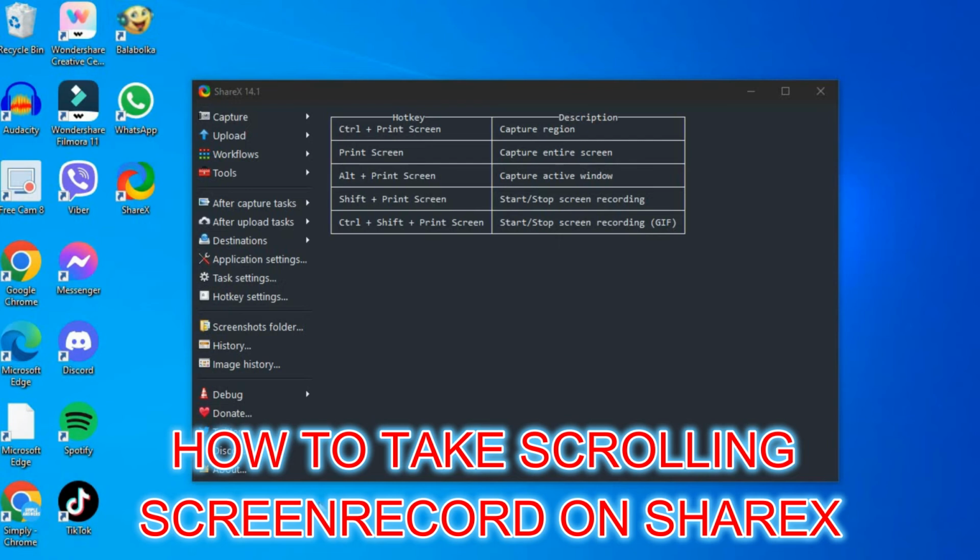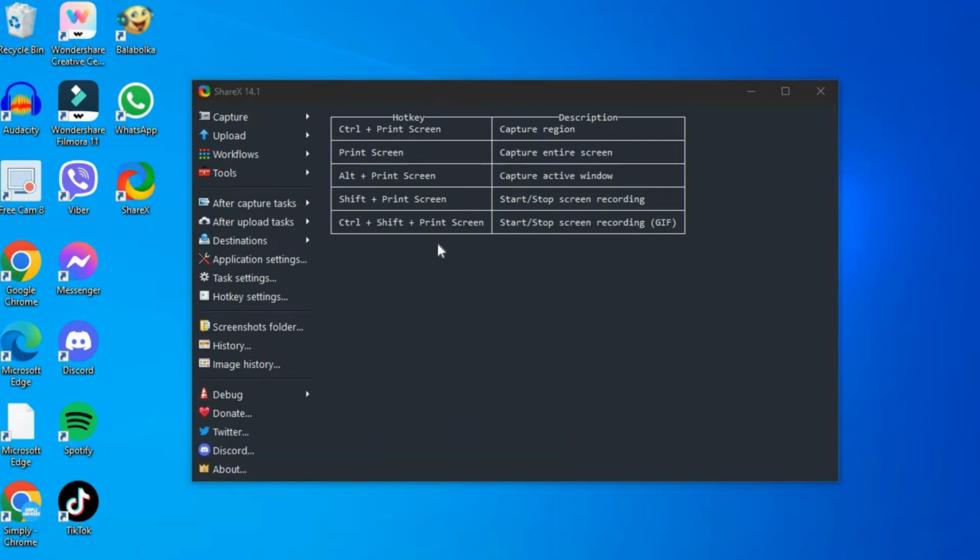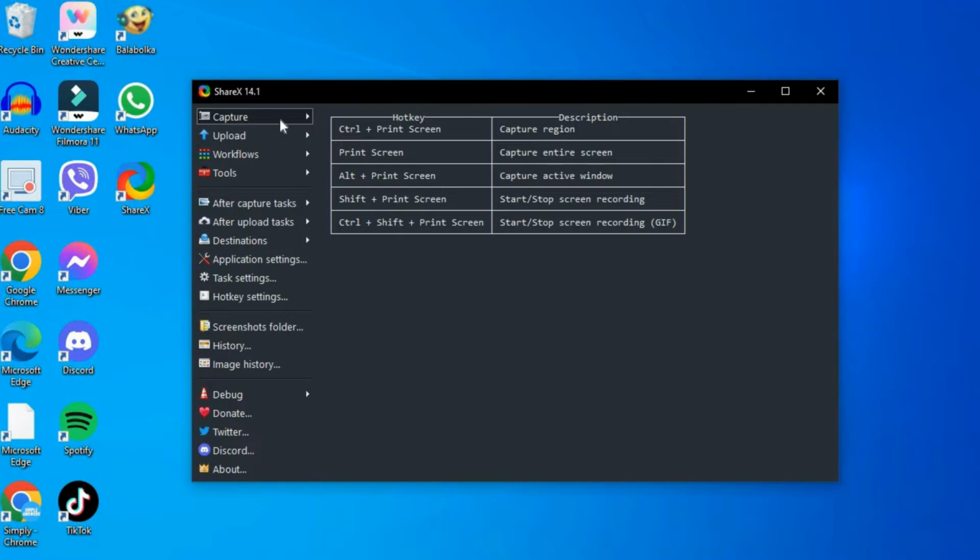How to take a scrolling screenshot in ShareX. The first thing you need to do once you have downloaded ShareX, you'll be led to this page, and you're going to tap on Capture in the top left hand corner.